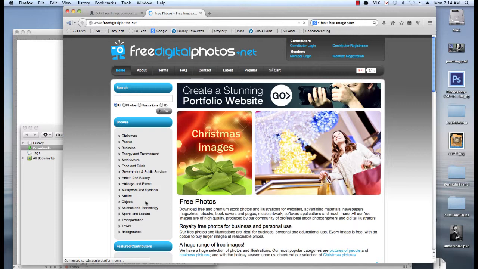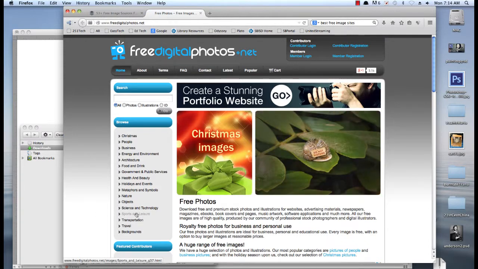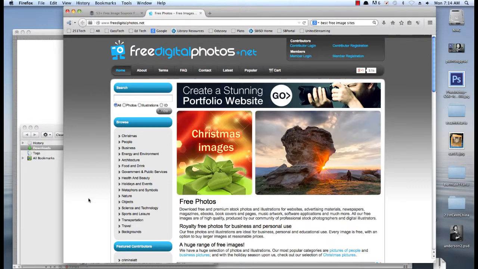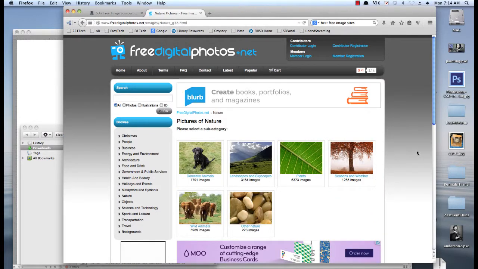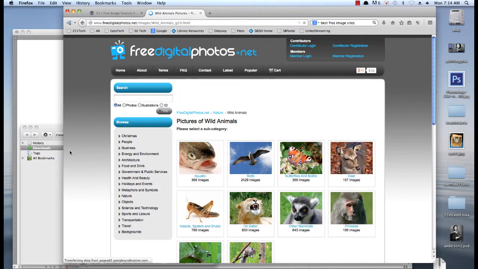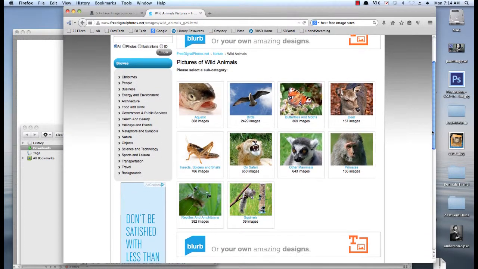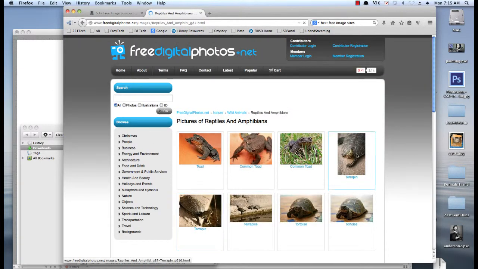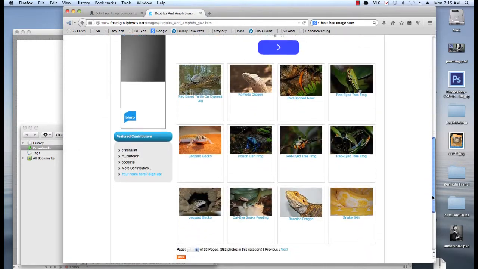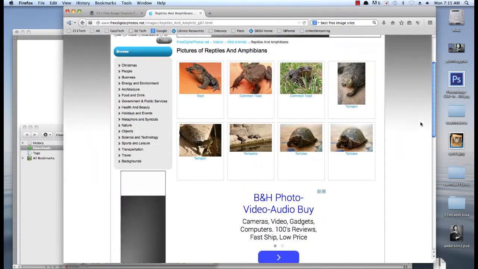Simple enough. Let's go with, what do I want to make? Look at that. Nice little snail. Let's go with nature, because I like nature. And we'll go with plants or wild animals. Which one? We'll go with wild animals. Very exciting. We'll do one on reptiles. Look at that frog. So you can see here, lots of free images.